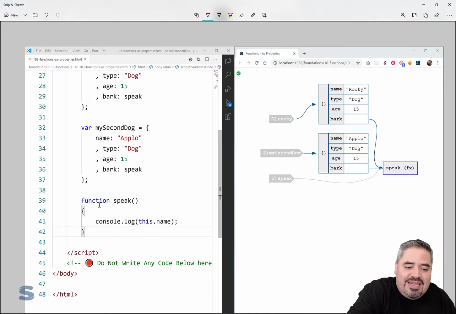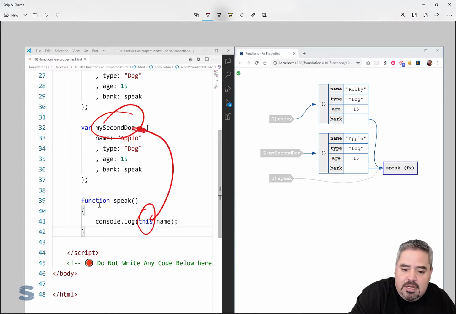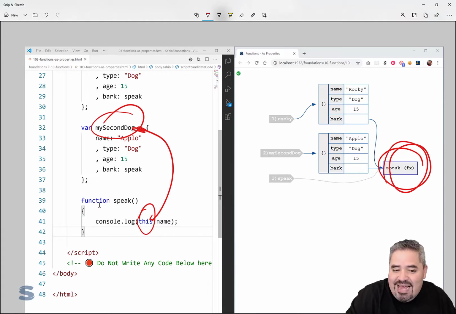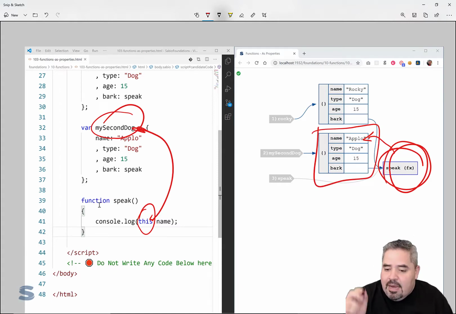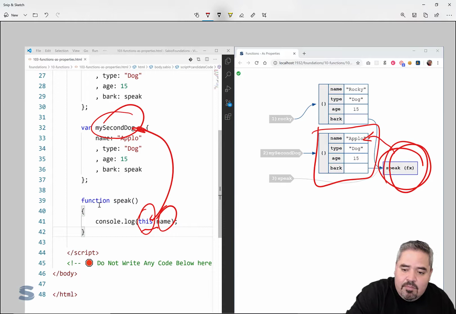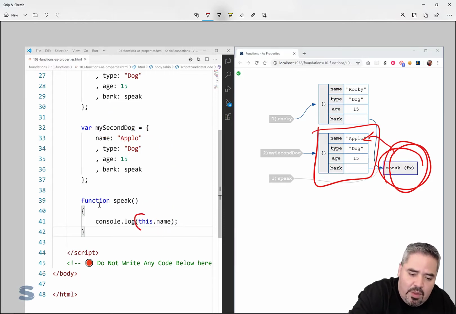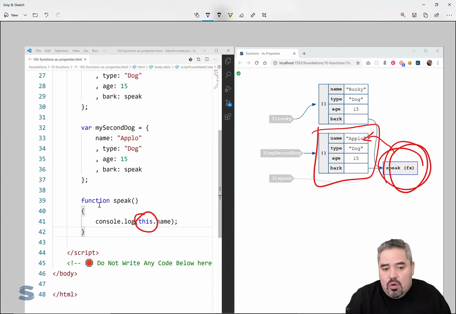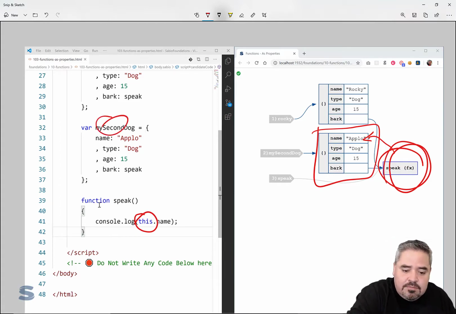Okay? So the keyword this, when I execute it coming off of my second dog, points to my second dog, right? The keyword this inside of here, when executed by Apollo, points to this object whose name property is Apollo. And that's why when it says this.name, on this end, when I'm accessing it through Apollo, my second dog, this points to this object.